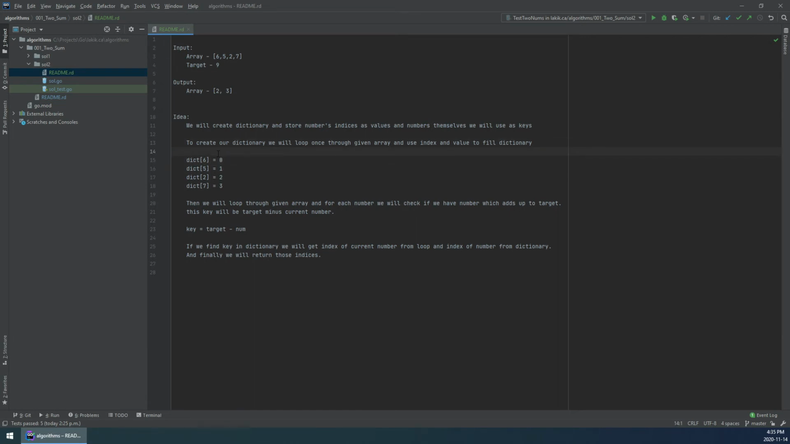So after we finish creating our dictionary, we will have this structure. We will have value of 0 in key 6, value 1 in key 5, 2 in key 2, and finally 3 in key 7. Then we will loop through given array, and for each number we will check if we have a number which adds up to target. This number will be target minus current number. If we find key in dictionary, we will get index of current number from loop and index of number from dictionary. And finally, we will return those indices.